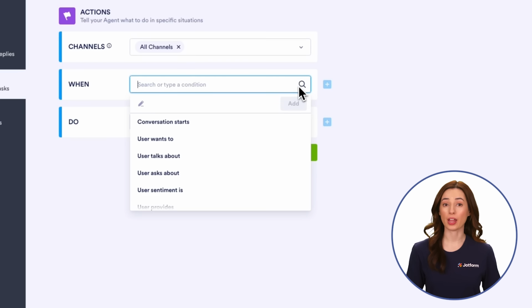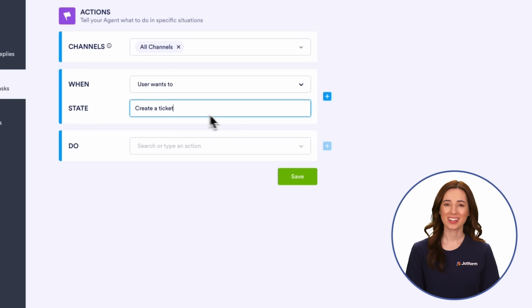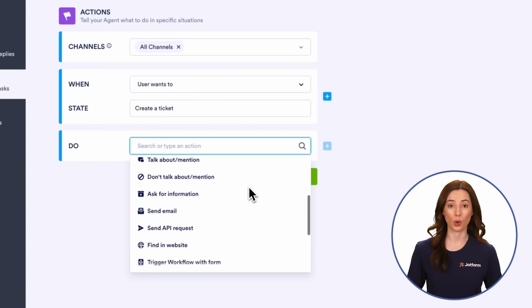If your agent already has actions configured, click Add New Action first. You can select a custom one and click Add, or an existing condition like User wants to. Then, in the State field, type in Create a Ticket. Next, in the Do dropdown, choose Send API Request.